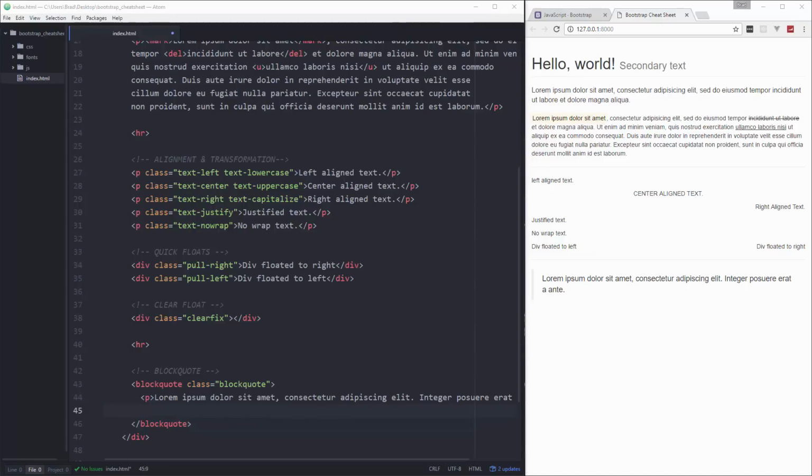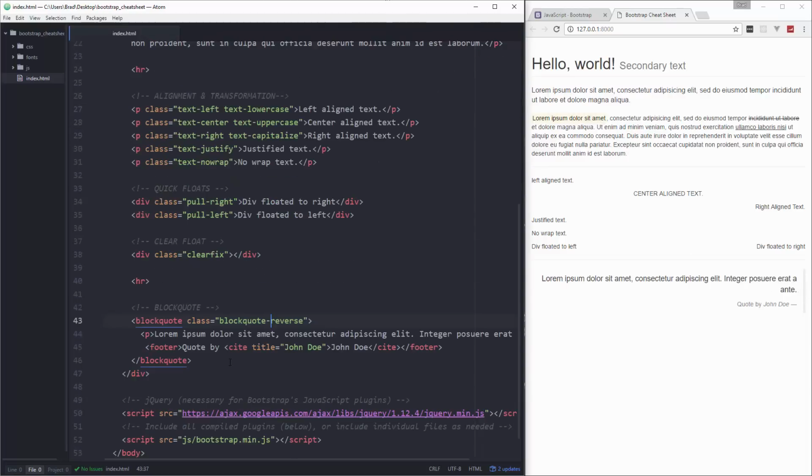So I'm going to do a little bit of copying and pasting just to speed things up. We have this wrapped in a footer tag, and we have the name wrapped in a cite tag with the title. If we save that, you'll see that's formatted nicely. Now if we want to reverse this and put the bar on this side, we can just use the class blockquote-reverse, and now you'll notice that it's reversed, the text is aligned differently, and we have the bar on that side. Alright, so that's a block quote.